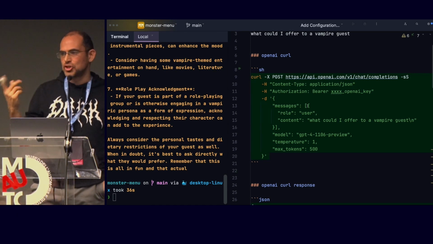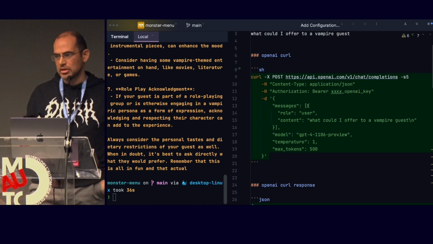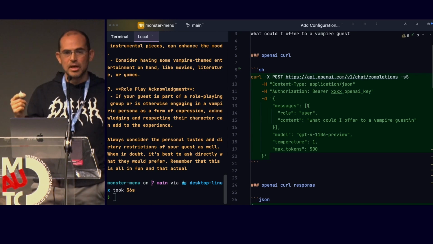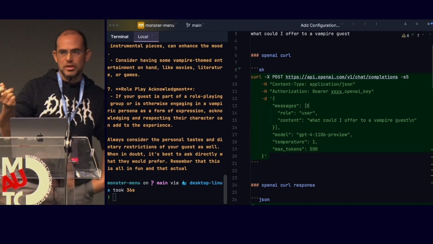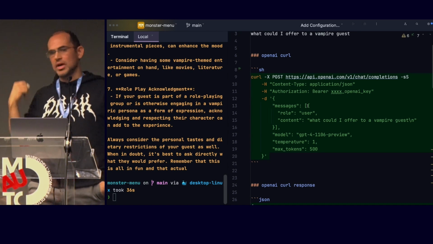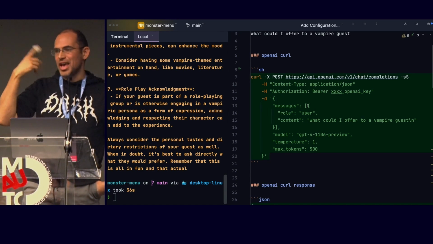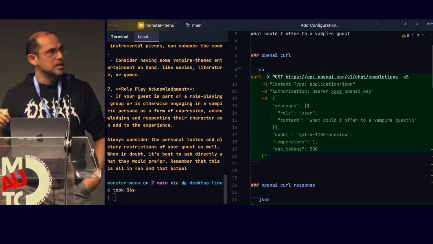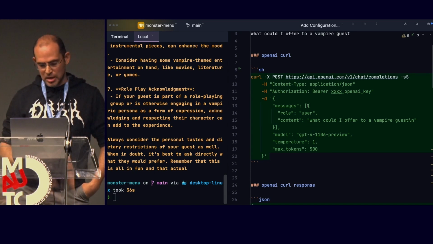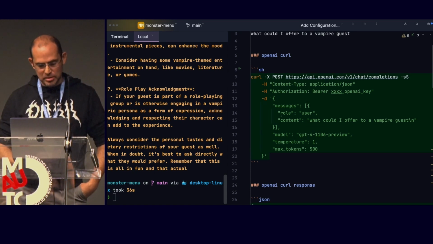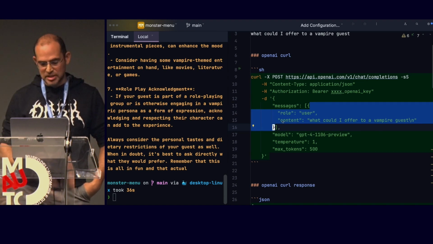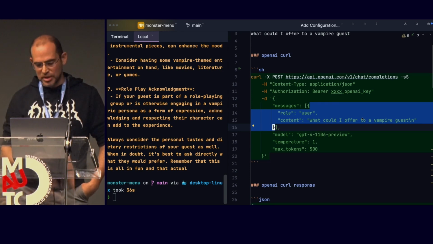ChatGPT is a chat LLM. What does it mean? It means that you say something, it responds, you ask something else. So the API is built around a chat model. So what happens? Here we send a message with a content. The content is our question.